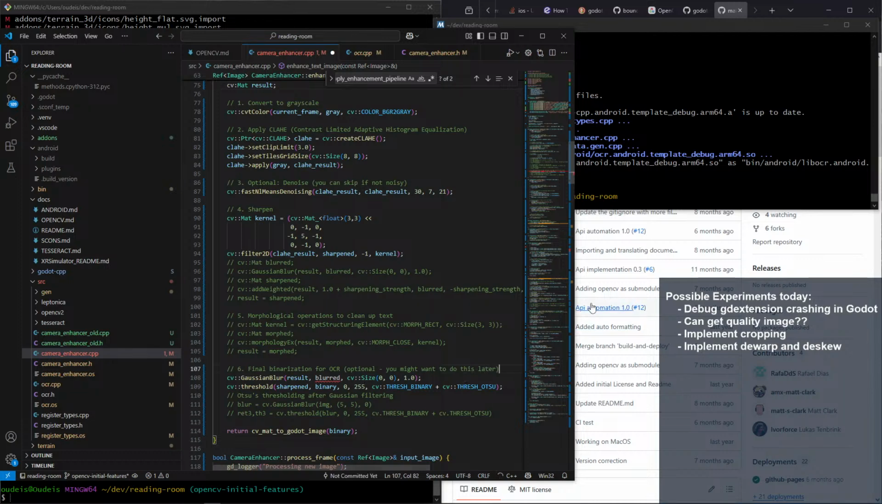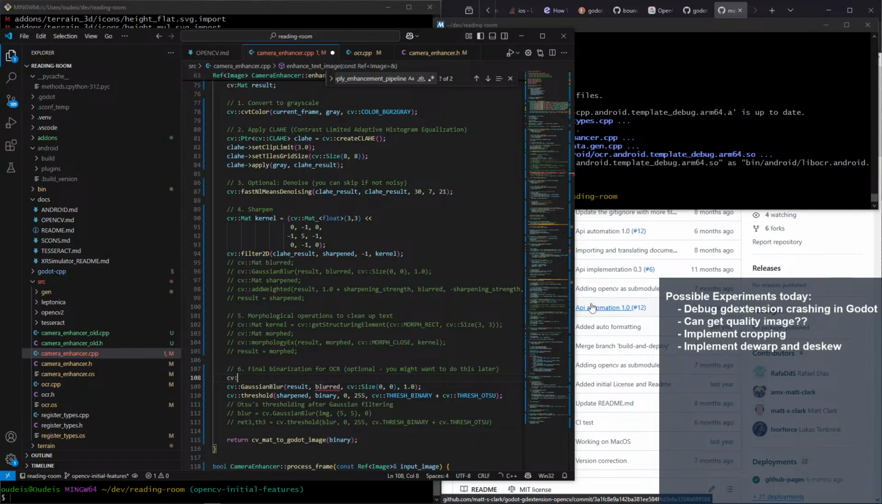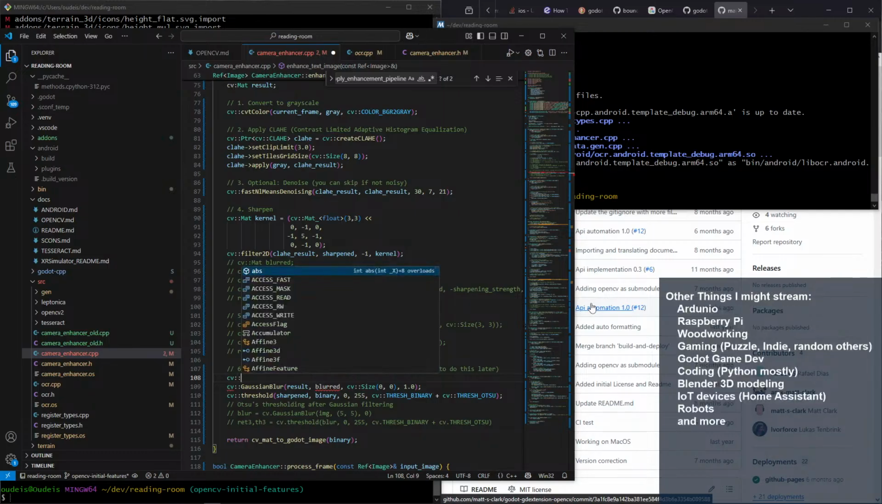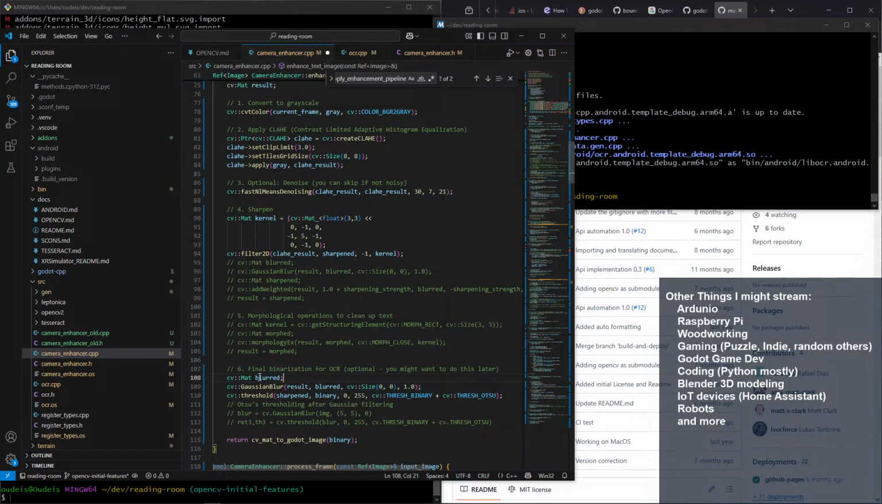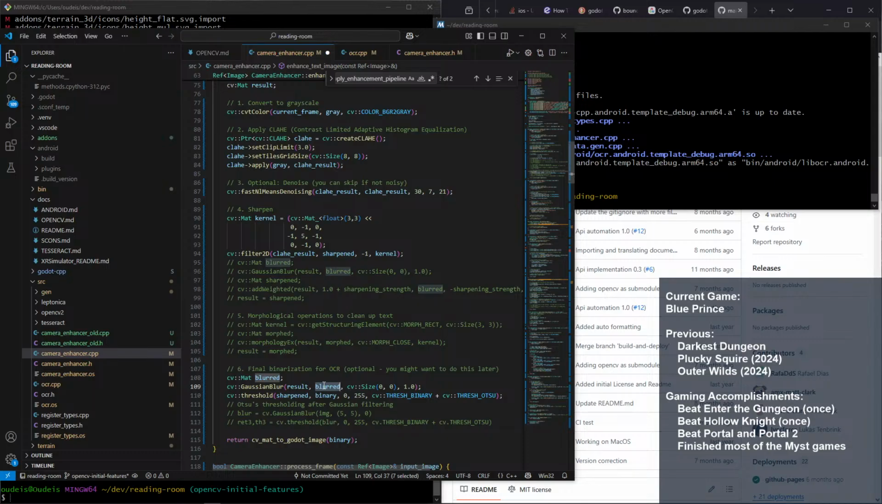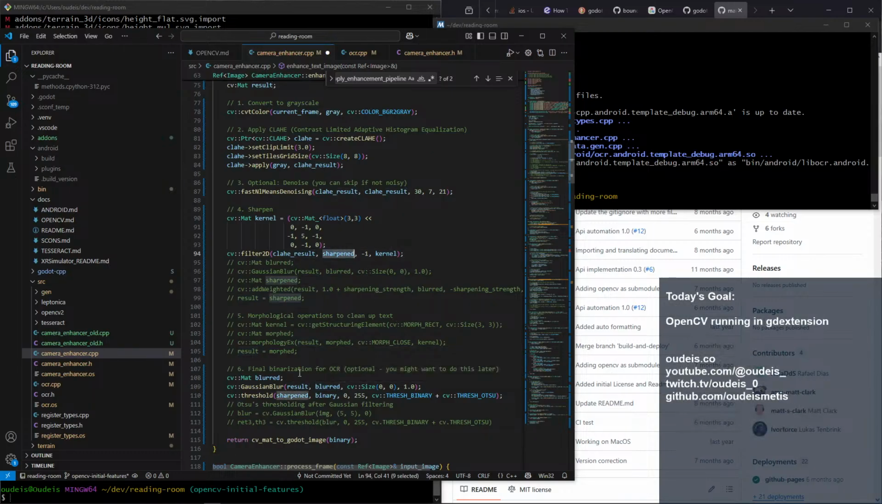Right, so based on this logic, it would be cv::Mat blurred, so we would take blurred in... no, that's the output. This would be sharpened. Yeah. We take sharpened in and we go to blurred.